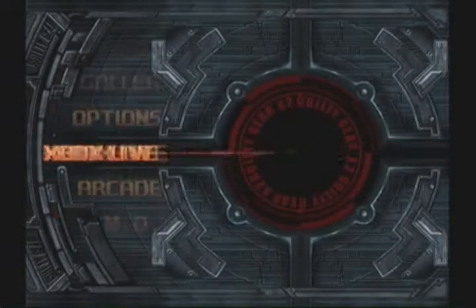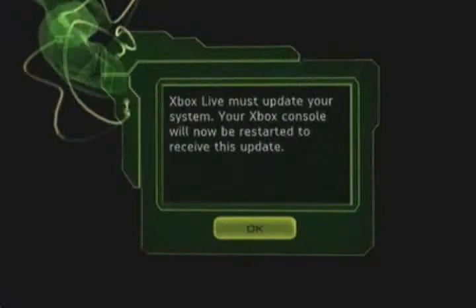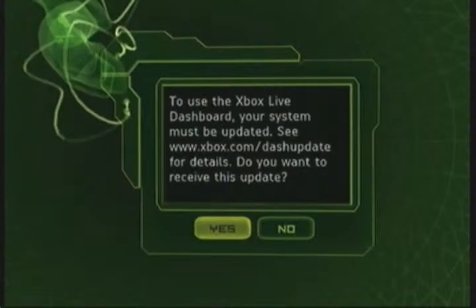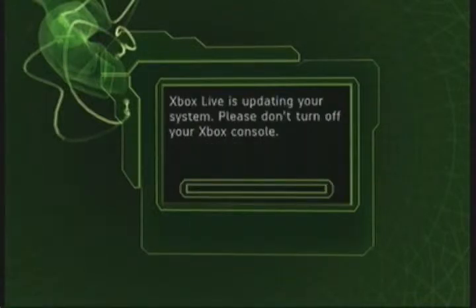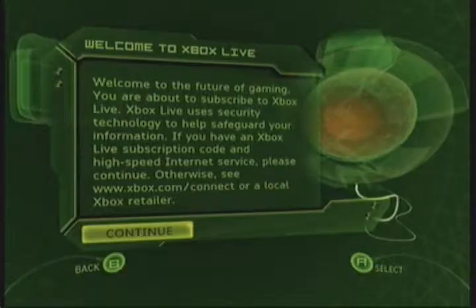I'm just going to scroll up to Xbox Live, and click on New Account. As you can see, it says your Xbox needs to be updated, so it's going to go through the process of updating it for you. Once it says it's completely updated, you can just exit out of it. You don't have to continue the process of making a new account.